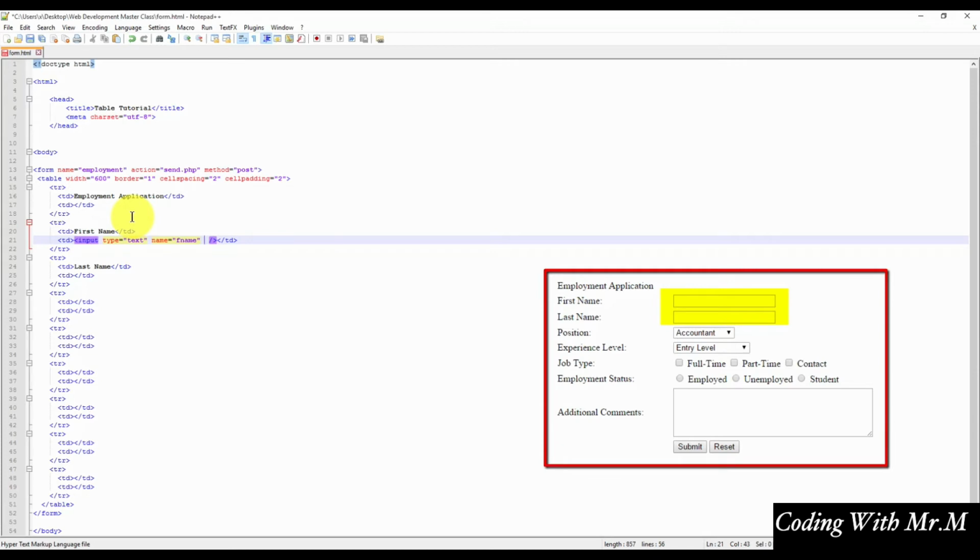Next, we can assign a max length attribute to make sure the user cannot type in more than a certain amount of characters. So for example, say most first names wouldn't exceed 50 characters.